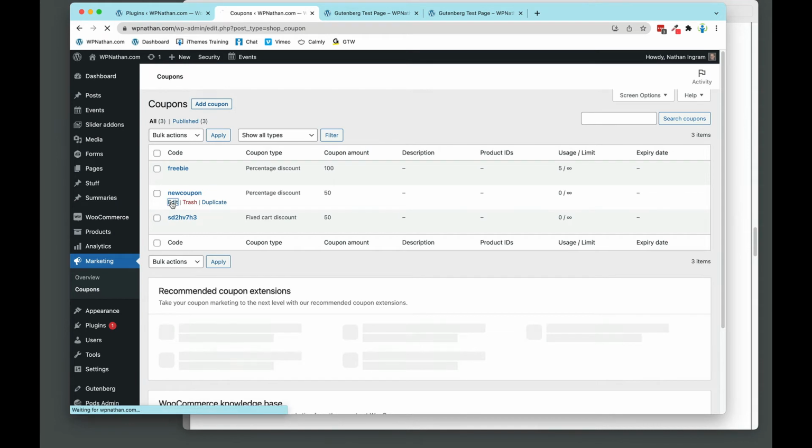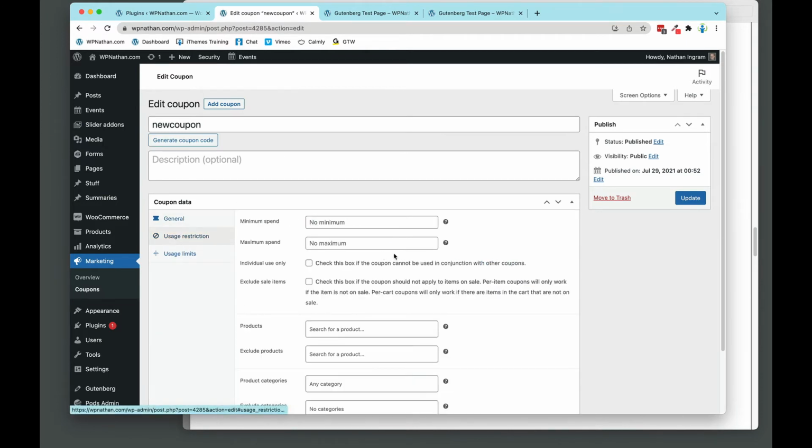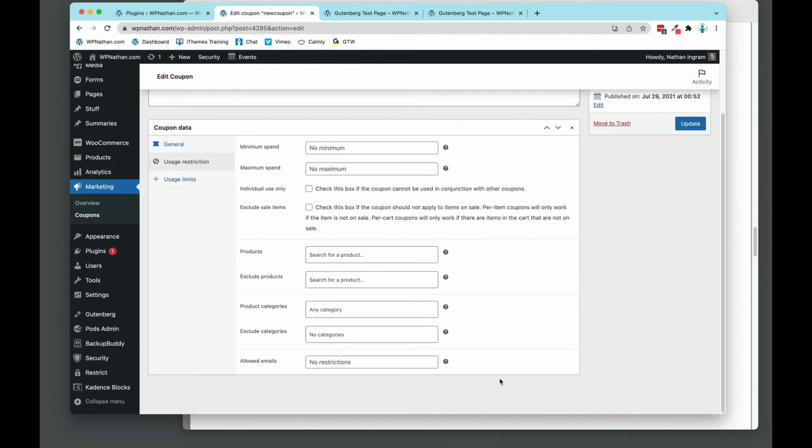So for example, if we go here under Marketing and Coupons, and we just take a look at one of these coupons here, and we move down to usage restriction. I mean, there's all sorts of options here, right? Like you have to spend this much, or you can't spend more than this, or it has to be used by itself, only for certain products, only for certain categories of products, only for one person's email address, for example. But one of those options that in core WooCommerce isn't there is: only use this coupon if it's their first purchase.